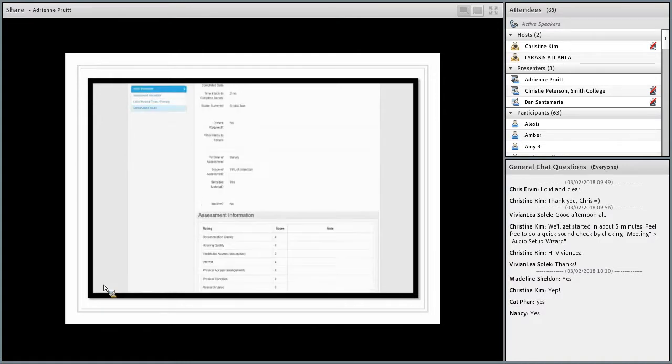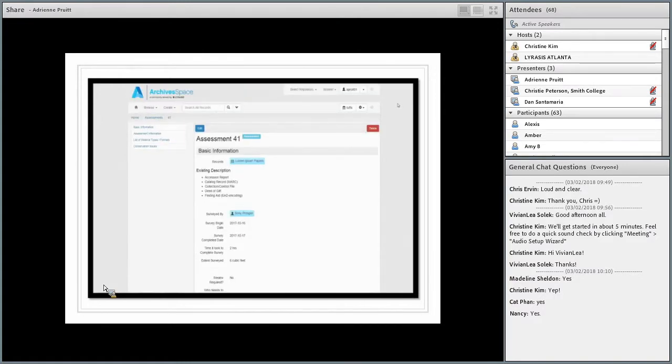So that is very useful if you've been using other systems to keep your assessment information and you want it all in ASpace, because there is a great advantage to having it all in one place.